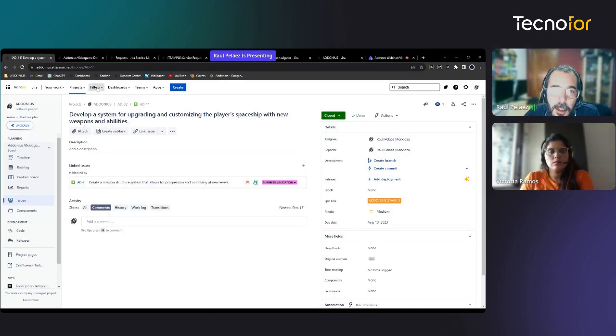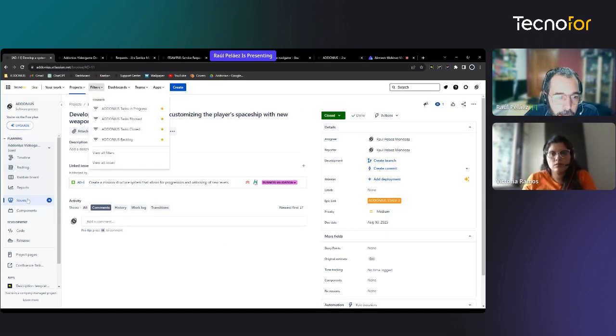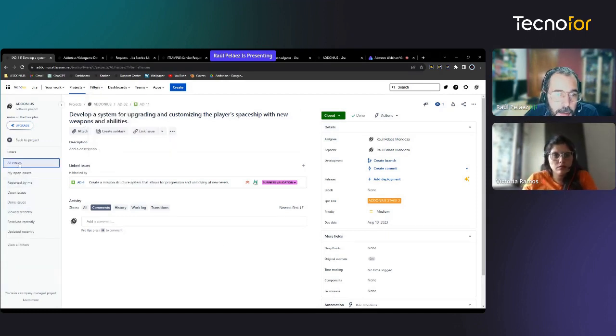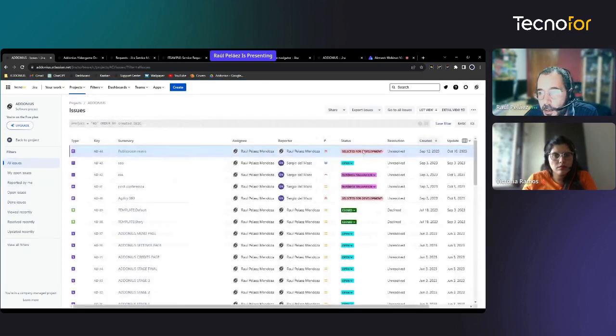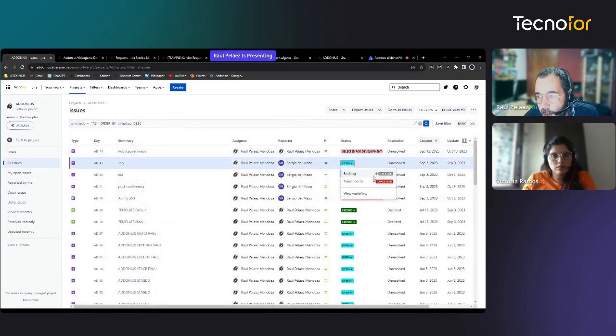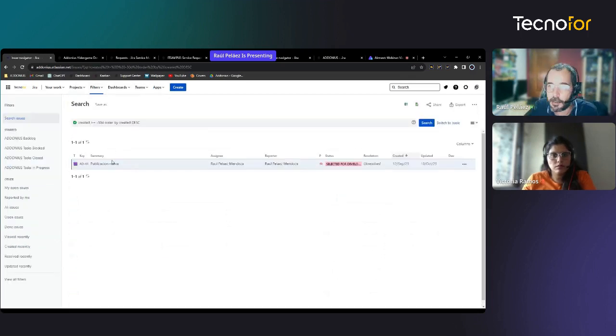More things, these colors, if we go to, for example, the issues of a project, we see the colors here also. We can click and see the colors too. The same happens if we go to the filters, or if we search for issues, it's the same. We see also the status with the color.